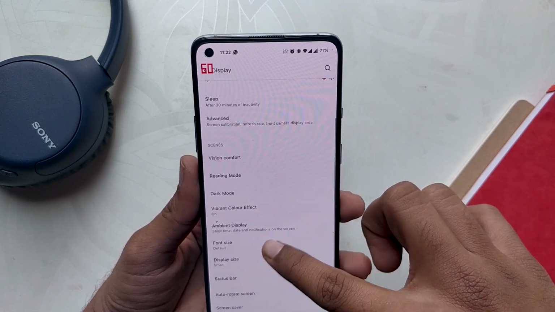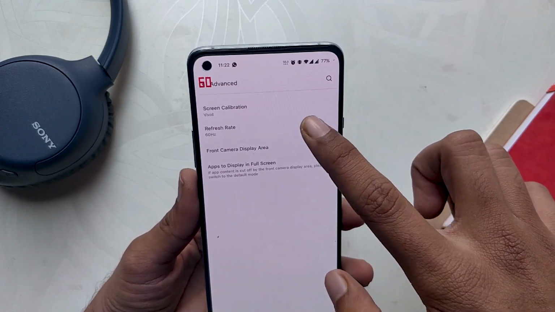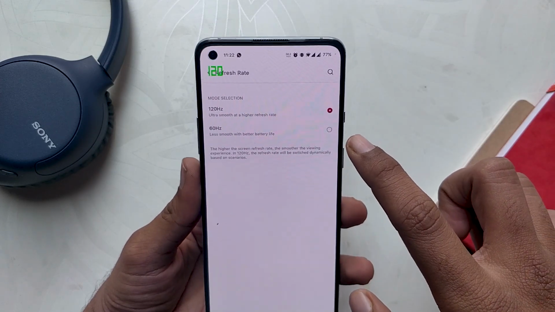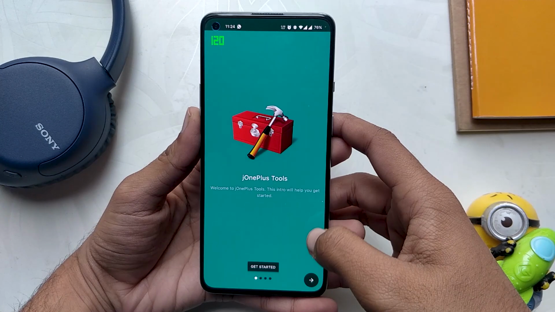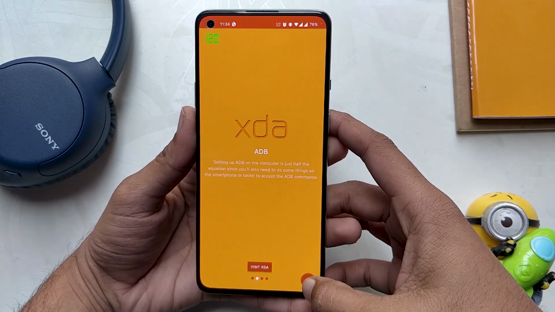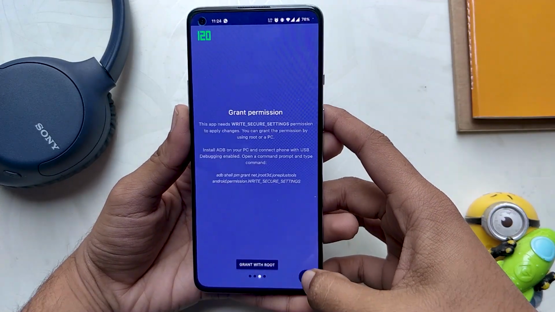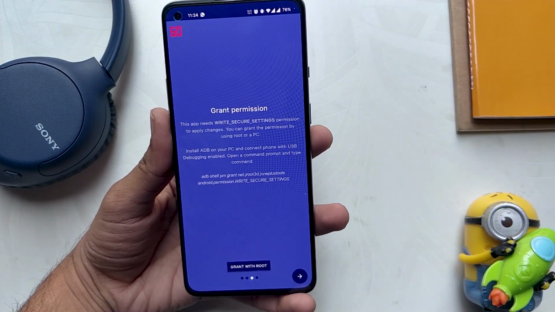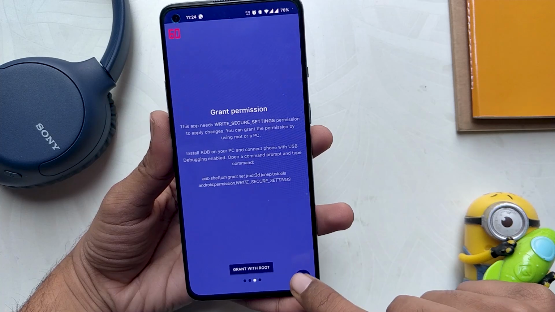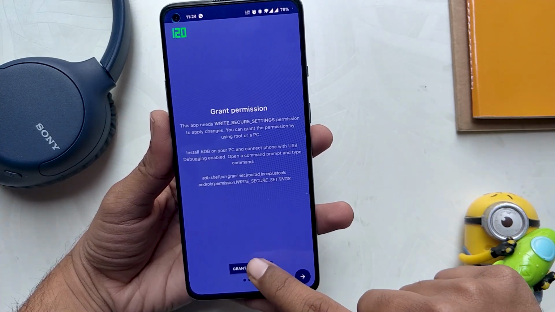Now let's talk about how to fix this problem. Basically, we need to force 120Hz in all apps and games. And for that, we need to download an app called J OnePlus Tools. The app can work on both rooted and non-rooted devices. On an unrooted device, you need to do one extra step. You need to connect your phone to the PC and write a command in the ADB shell. Let me quickly show you how you can do that.